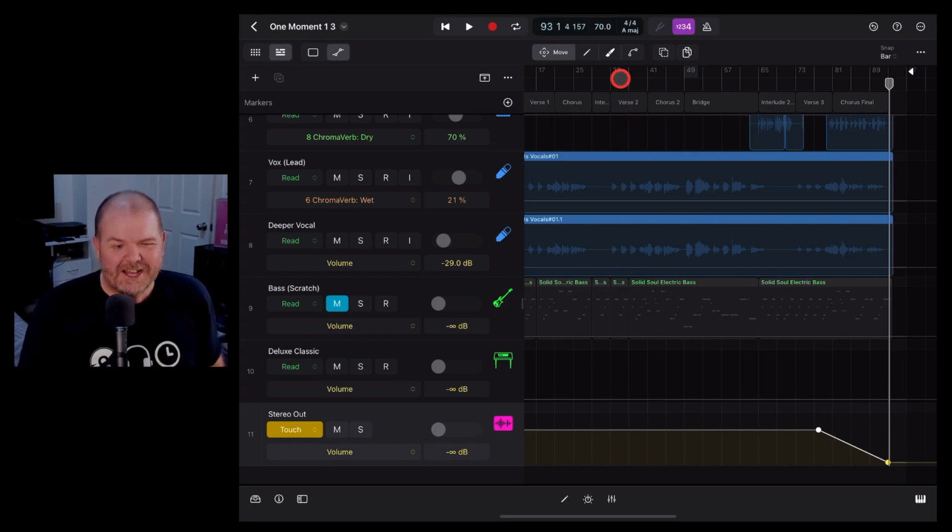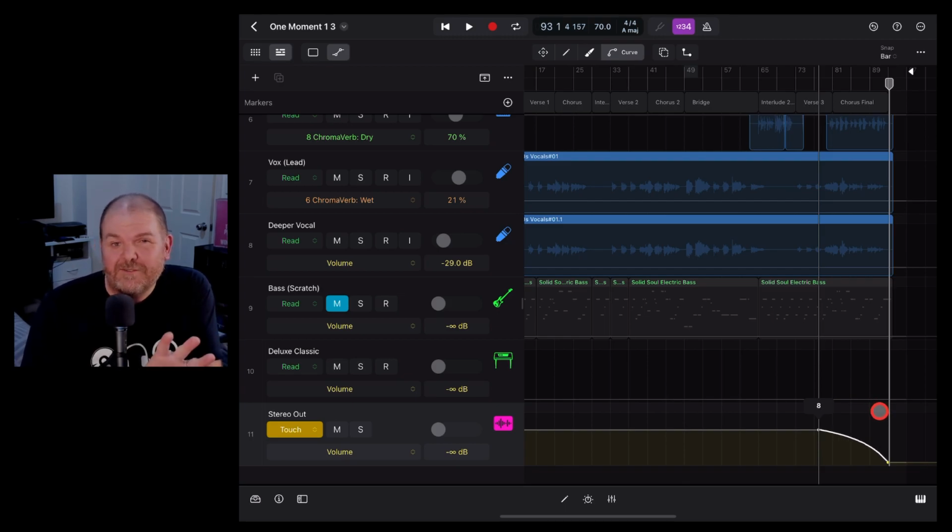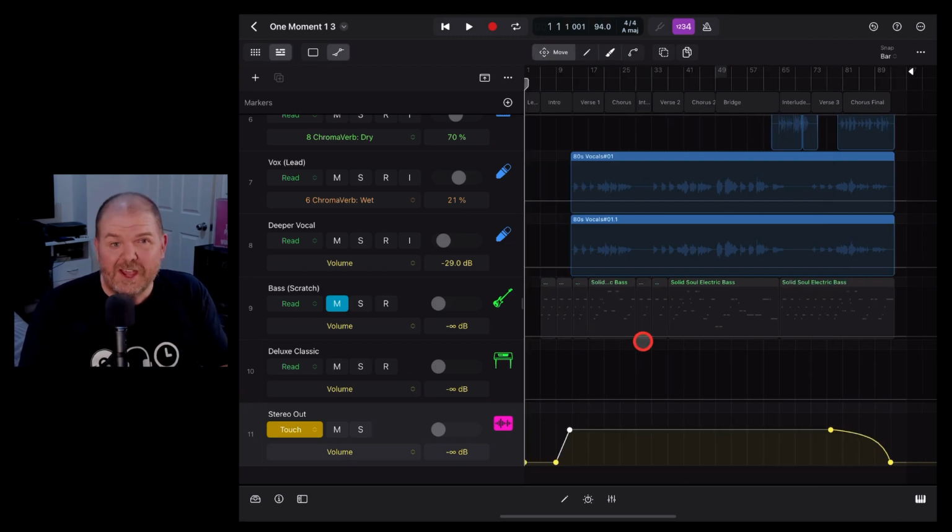And if you want to get experimental, you can even use the curve option here and then tap and drag in between two points and create some steep or shallow fade curves to make an even more interesting fade in or fade out sound. There you go, a simple way to fade in and fade out your entire song in Logic Pro for iPad.